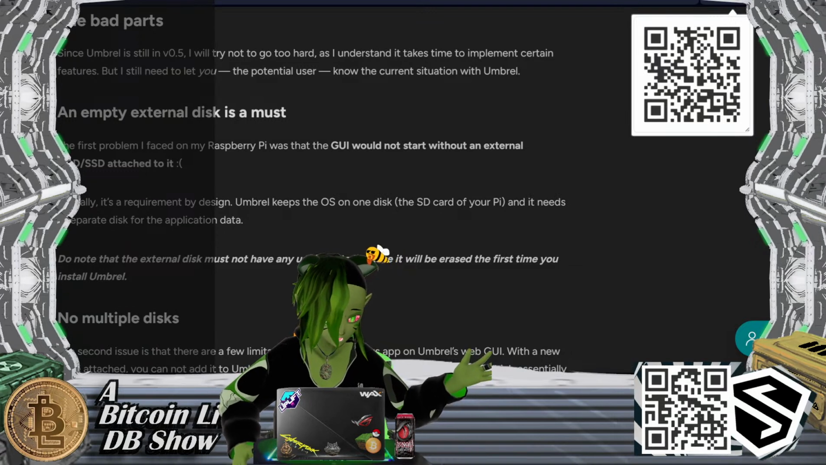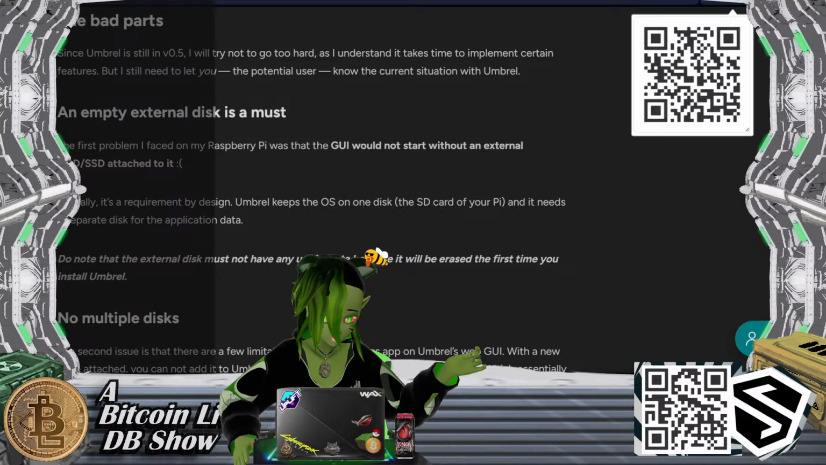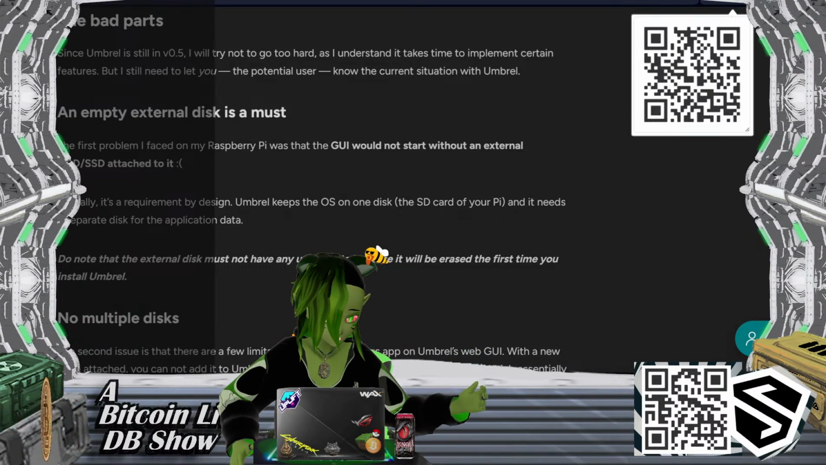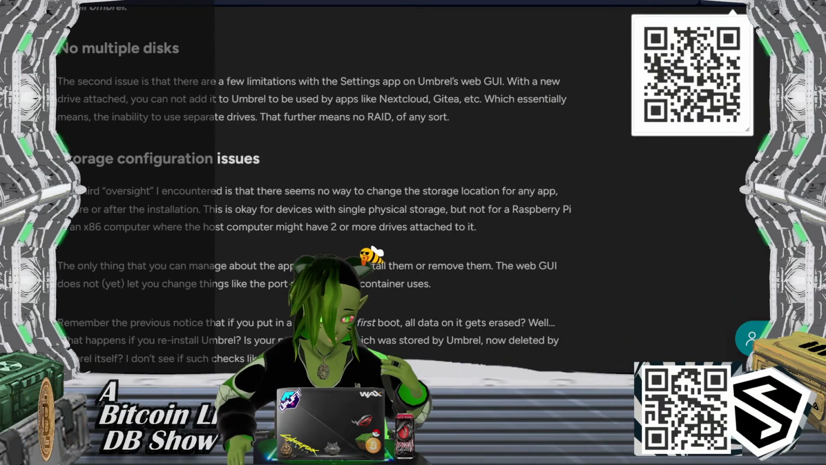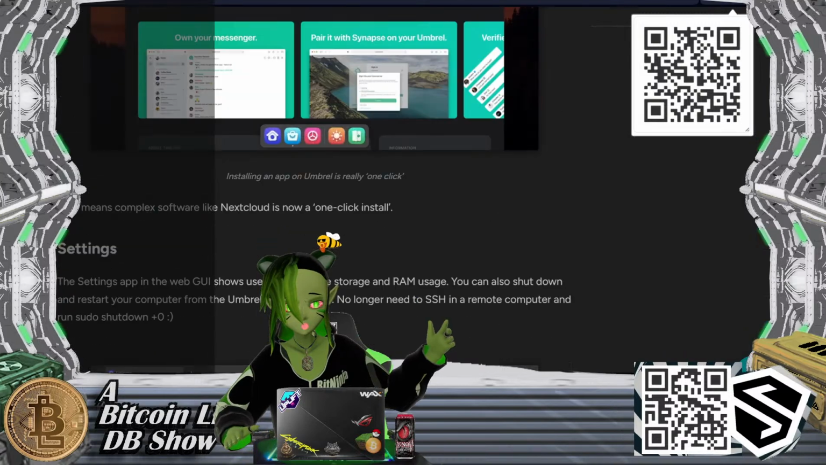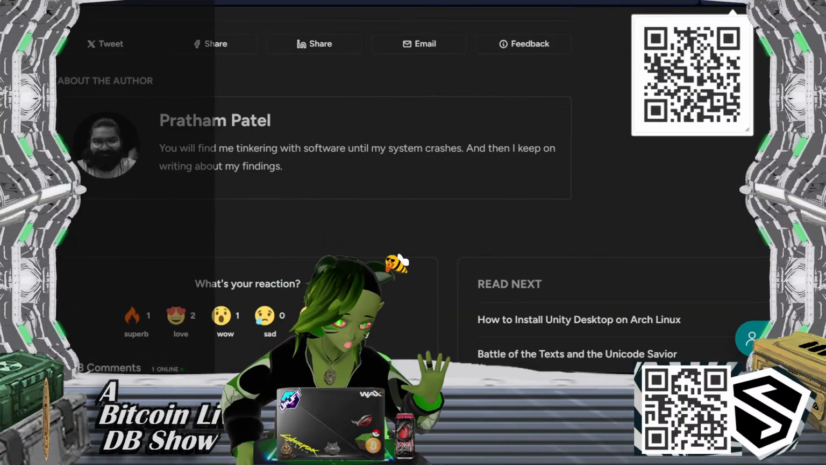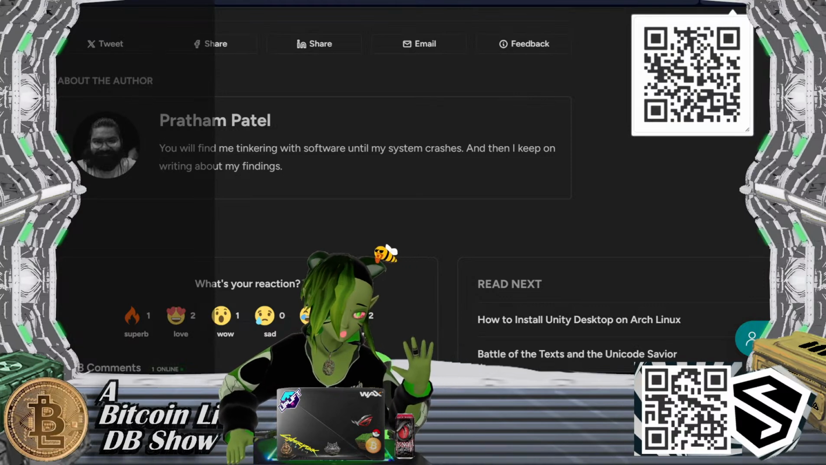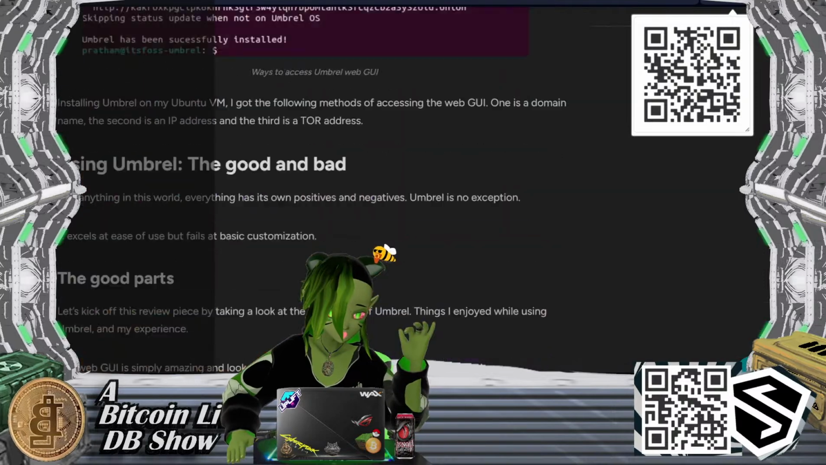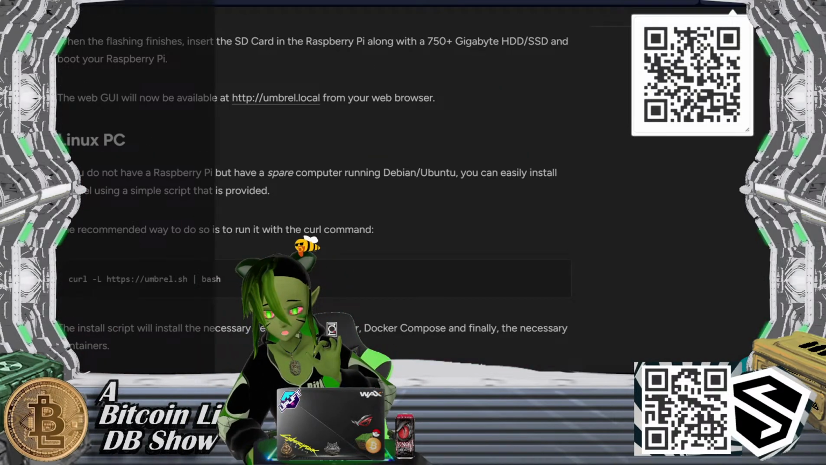An empty internal disk is a must. My first one, on the Raspberry Pi, was that the GUI would not start without an external HDD or SSD attached to it. They're telling you the things that you're going to need to know ahead of time. The writers here seem to be well endowed with knowledge on what they're doing, and I can't push that enough unless we just go ahead and show you some more stuff.